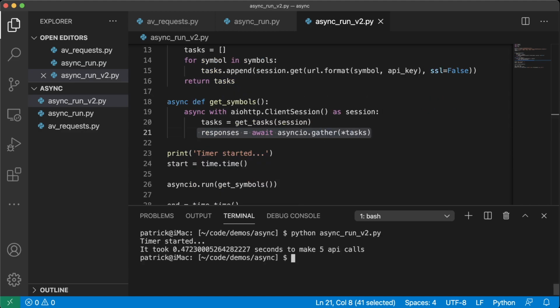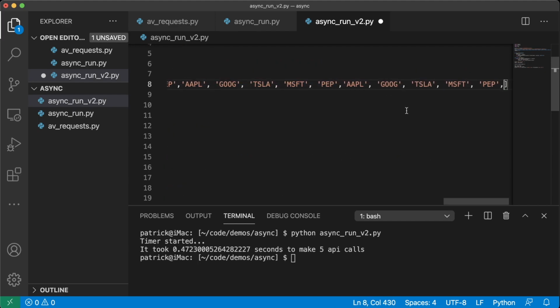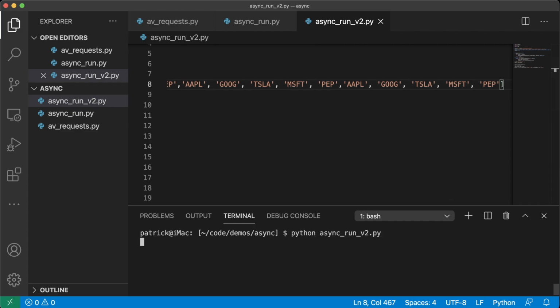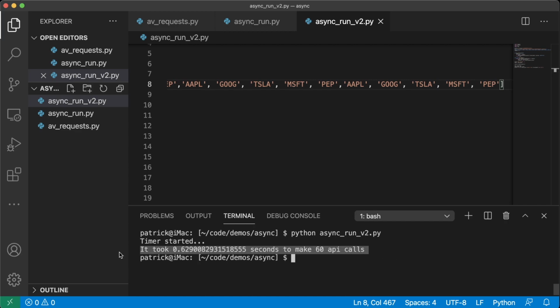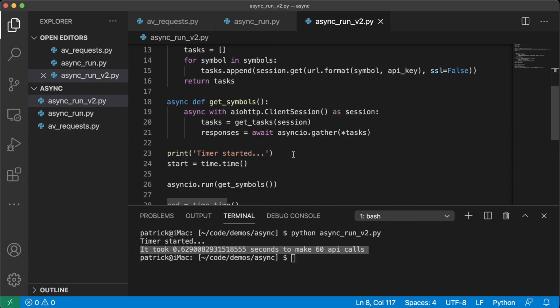Let's try this out. And we can see it took drastically lower amounts of time to do this. Let's even try it with 50 API calls. And again, if you're using a free key, you might not be able to test this out here. Or 60. Even 60 took about the same amount of time because we just kicked off all 60 at once and we got all 60 responses back at the same time.